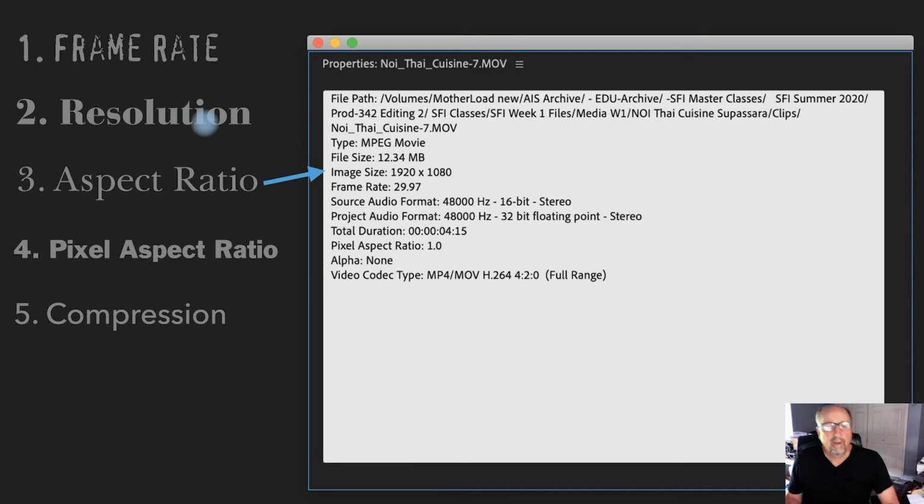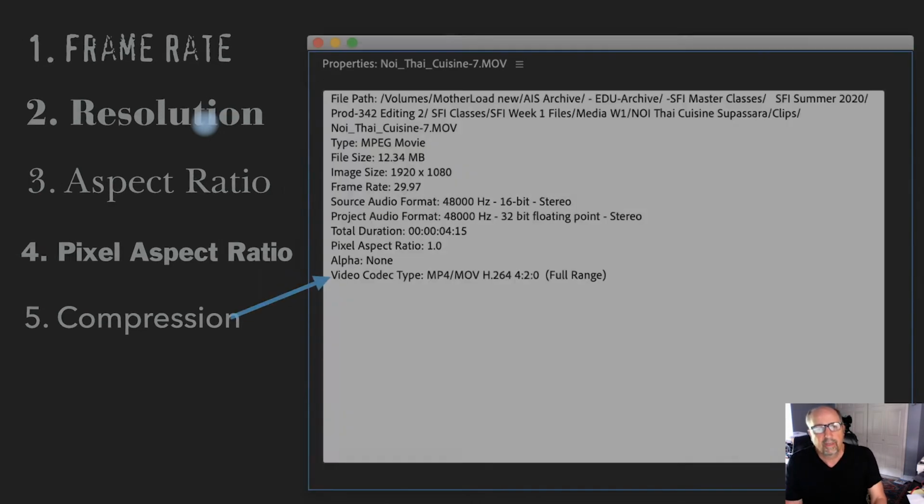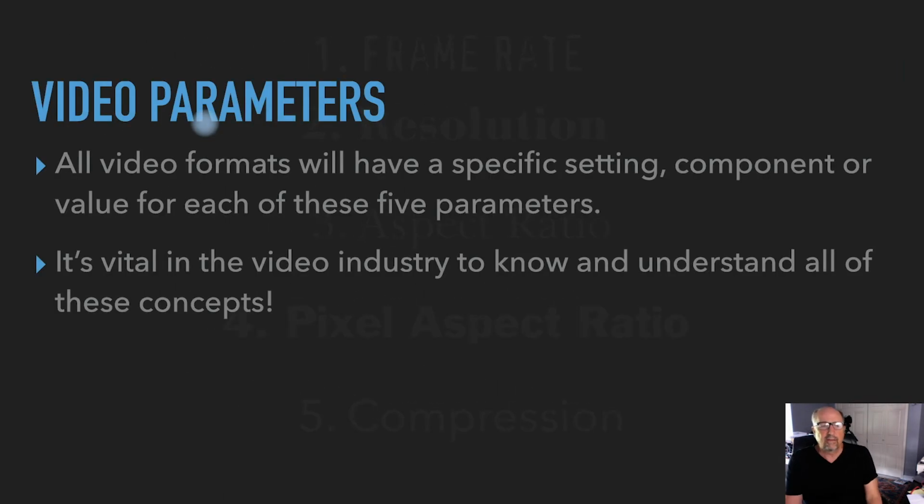Aspect ratio also has to do with the left and right. This is 16:9 aspect ratio. The pixel aspect ratio is whether it's a square. Aspect ratio 1 means it's square. And compression, the form of the codec that's used to compress the file. So that's how we get to the 5 parameters. All 5 parameters are specific settings of each component for each video you have. So it's vital as an industry professional that you understand all of the concepts behind these.